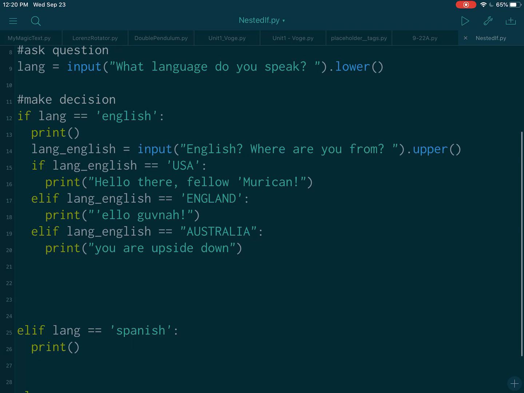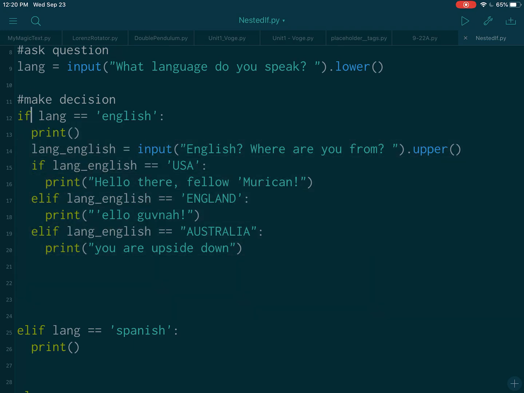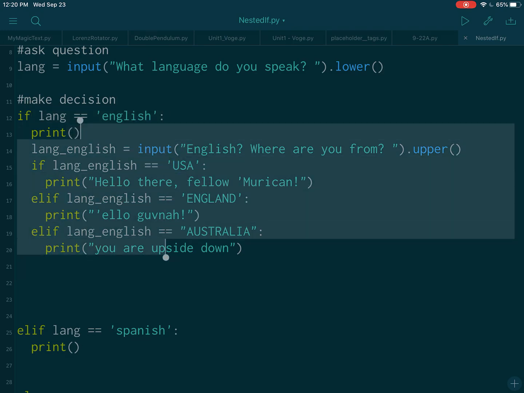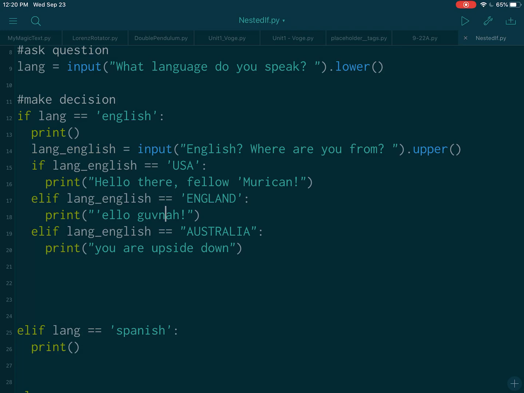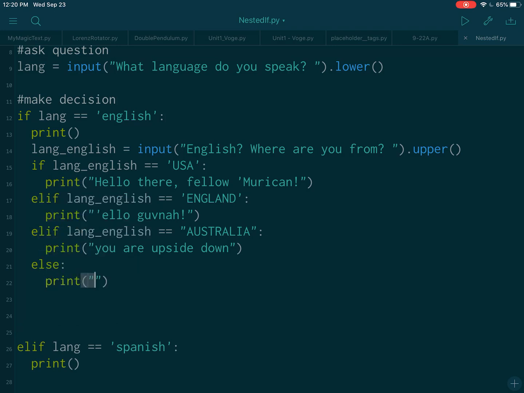Right, and look at this. This whole block is all tabbed over inside of this line right there. So all of this stuff is only going to run if and only if the first answer was the word english. So I have to come down here and do my else. Print, somewhere else in the English-speaking world, I guess.